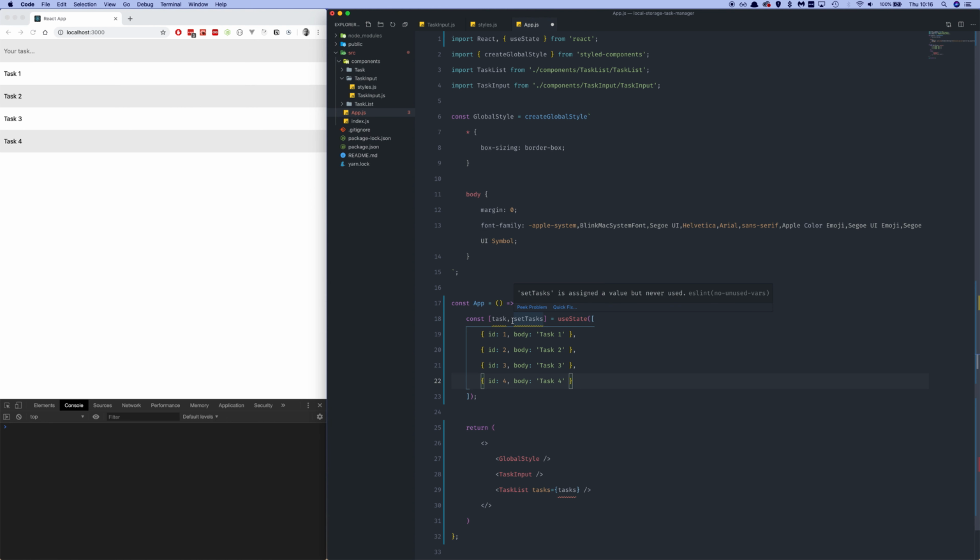So this is the same naming convention that we used in task input, but you can use whatever names you want here, just as long as you know that the first value that we're destructuring from the array is the current state's value, and then the second value that we're destructuring from the array is our function to update that bit of state.